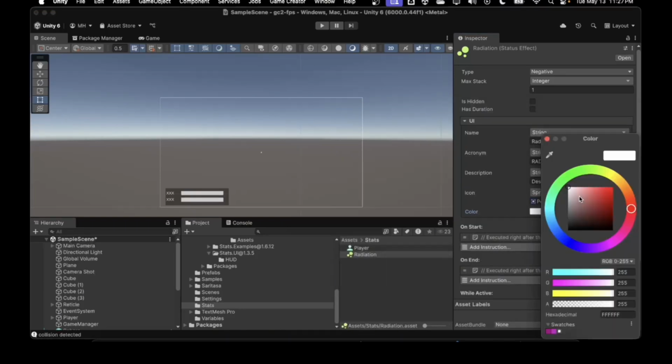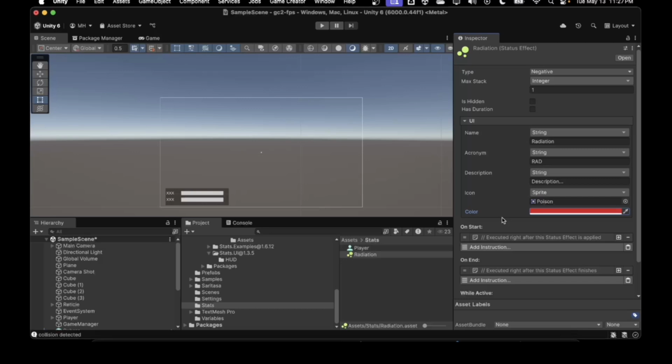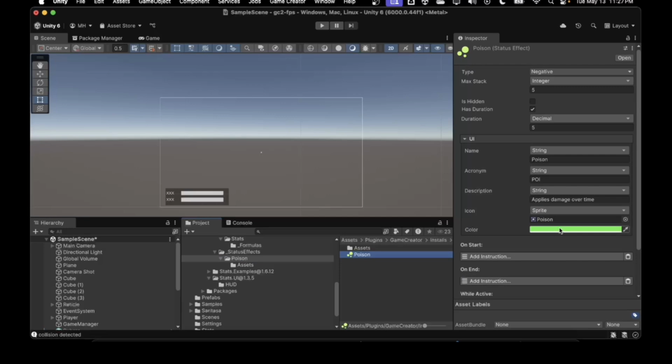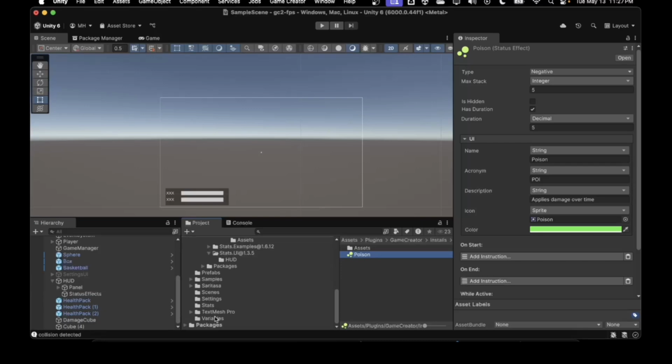And color, I don't think the color does anything. The poison color was green. That will be that bar underneath when it gets instantiated in the HUD. So let's see.